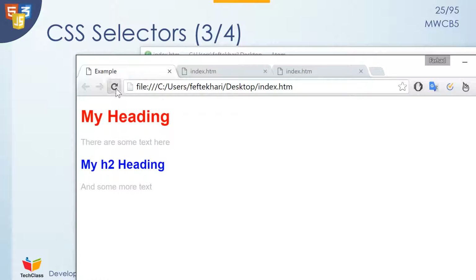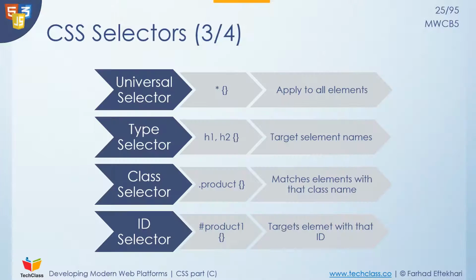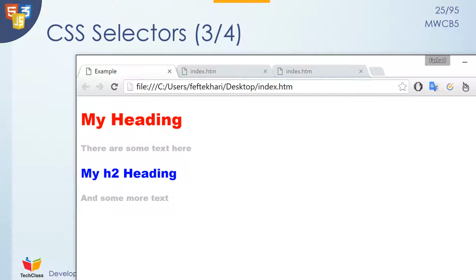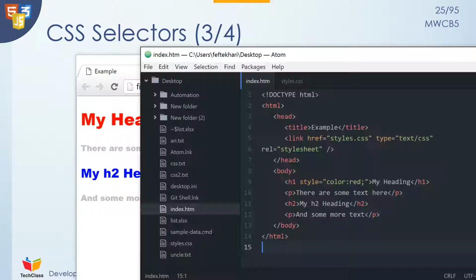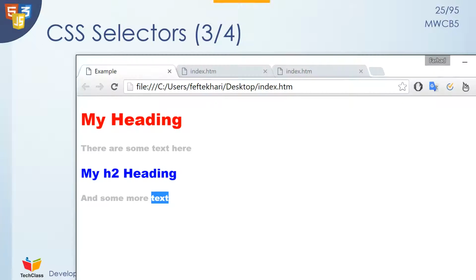Now let's see what happened. See, now the texts are a bit bigger because we applied that certain declaration to all the elements in this page. And here we already got familiar with the type selector when we applied some declarations for H1, H2, and P elements. And now let's specify a class for these paragraphs.